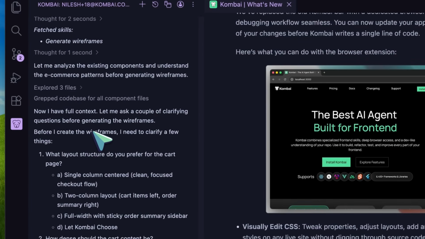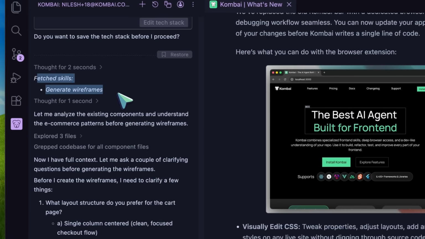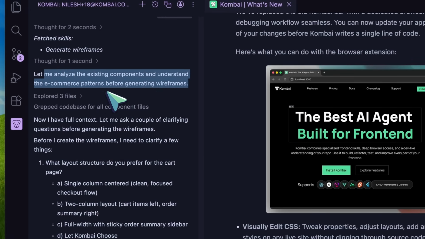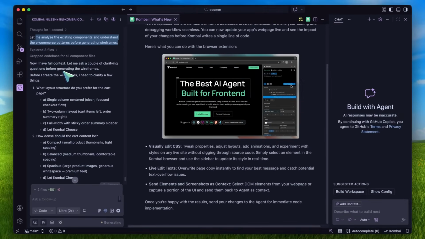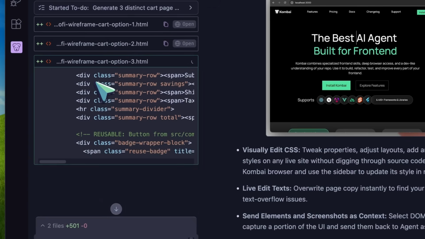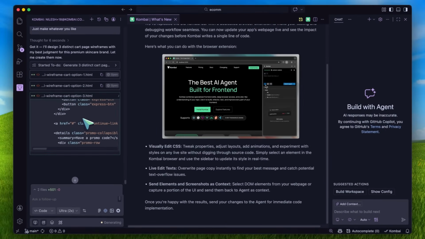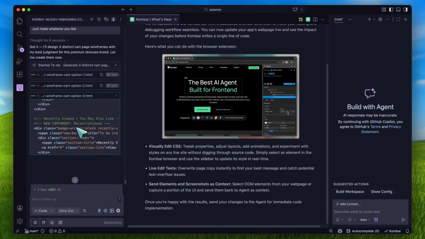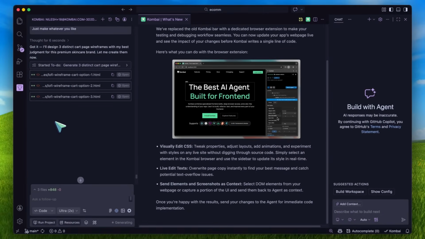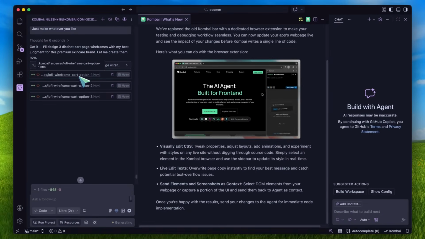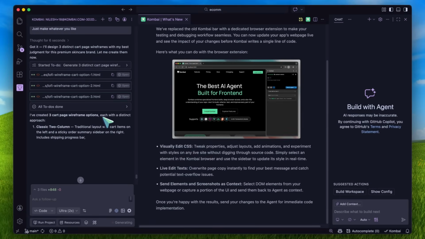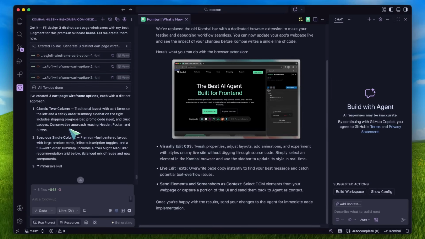When you run the Create Wireframe skill, Kombai first analyzes your design preferences. You can provide URLs, Figma files, or screenshots as references. Then, it generates 3 medium fidelity wireframes that you can compare side by side in the Kombai browser. Here's the cool part. Each wireframe includes badges that show which components from your repository will be reused and which will be created from scratch. So, you know exactly what's new and what's existing before any code is written.